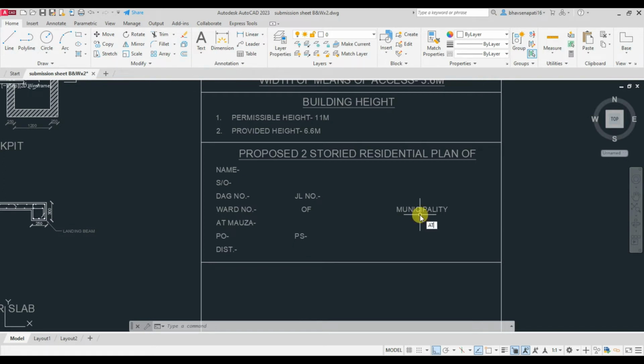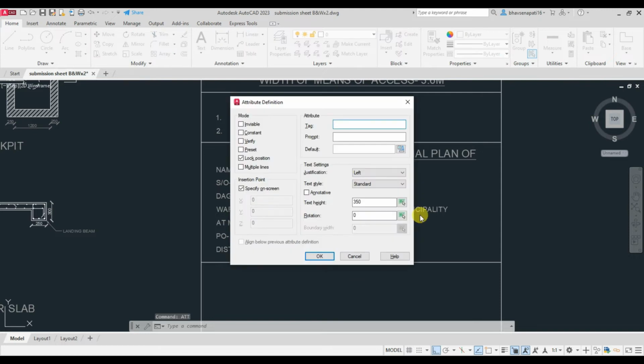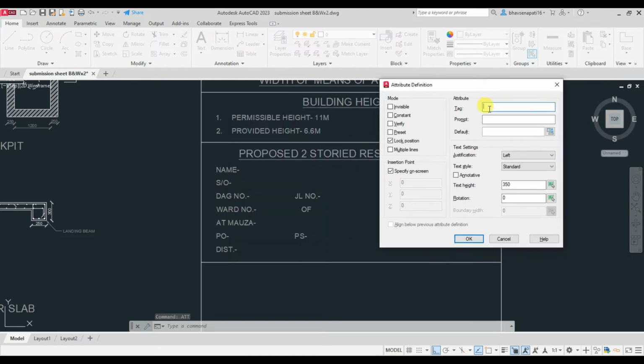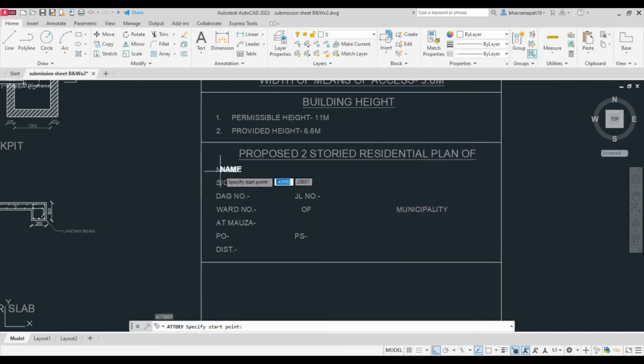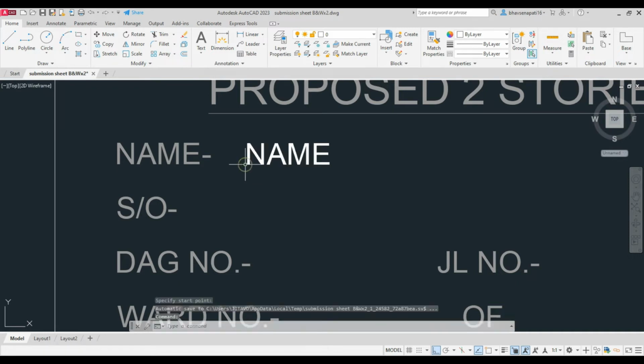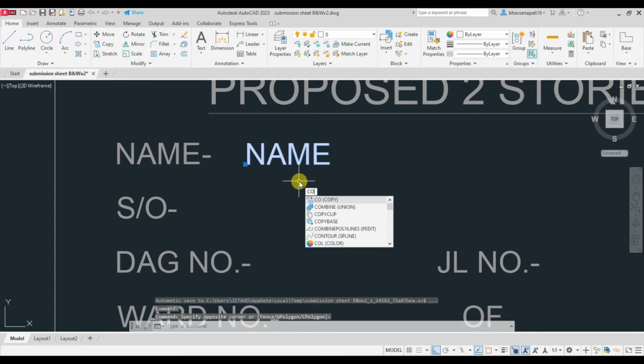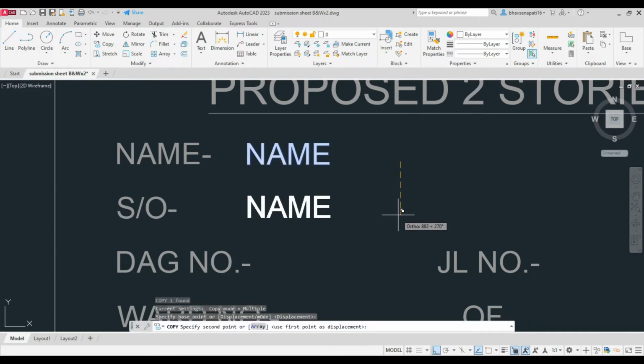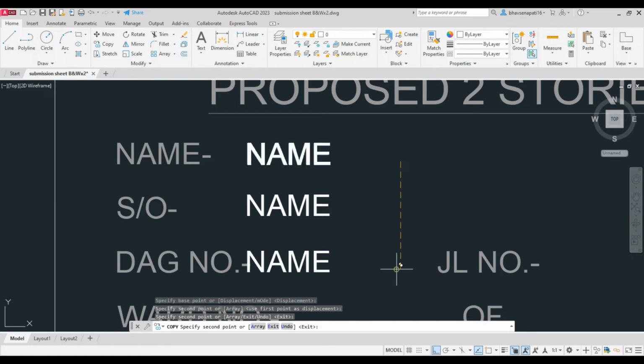So I'll type ATT and press enter to open the attribute definition window. Here I'll add the attribute tag as name. I'll put the text height as 350 and then press OK, and then just put the attribute definition beside name. So this is done. Now I'll copy the definition to all the other places. Just do it as shown.